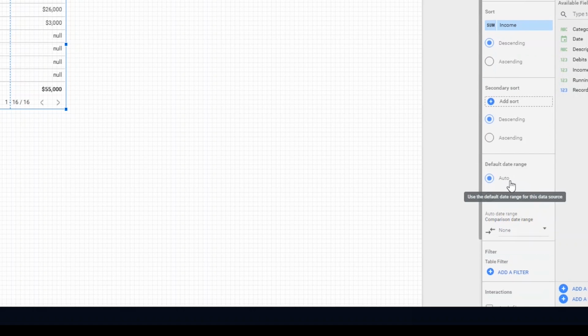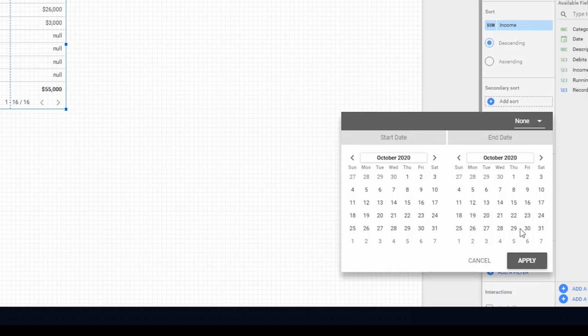The next step is to decide what date range you want to show these numbers as. For instance, do you want to show them from month to date, year to date, or for the next 30 days, or for the past 60 or 90 days? It's really up to you.